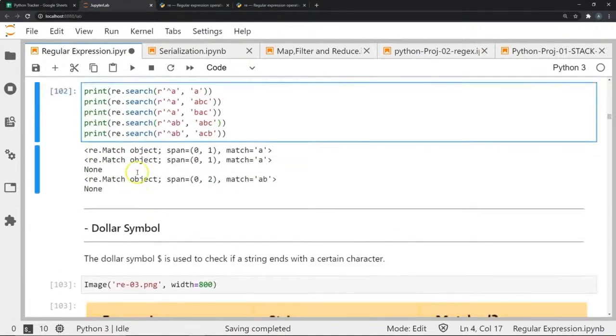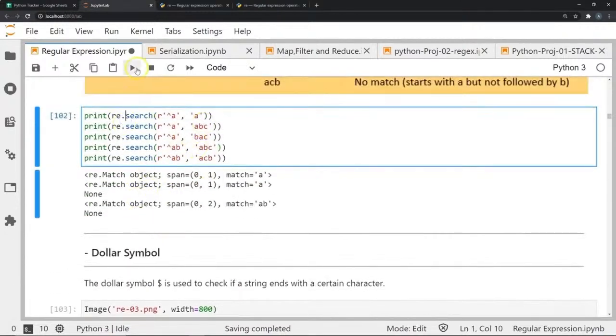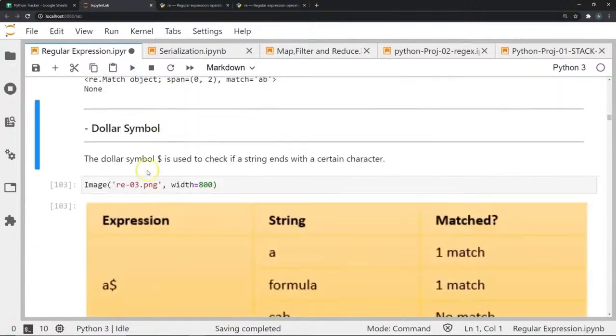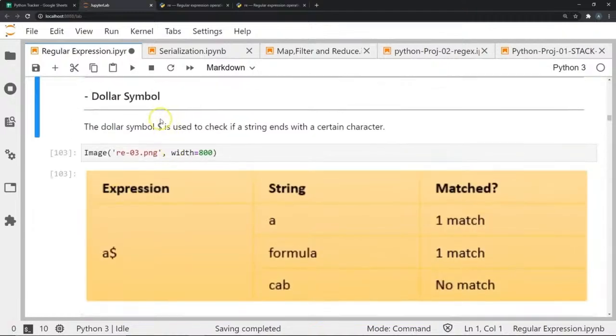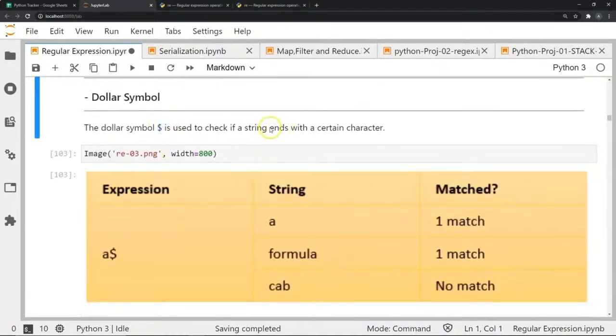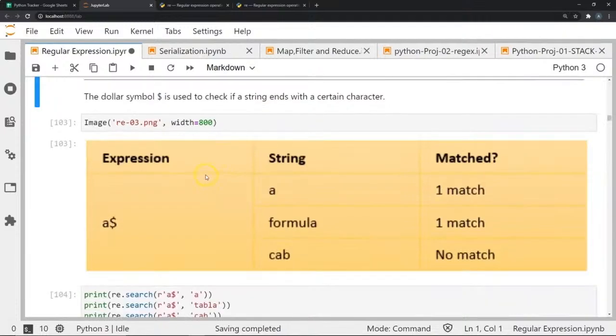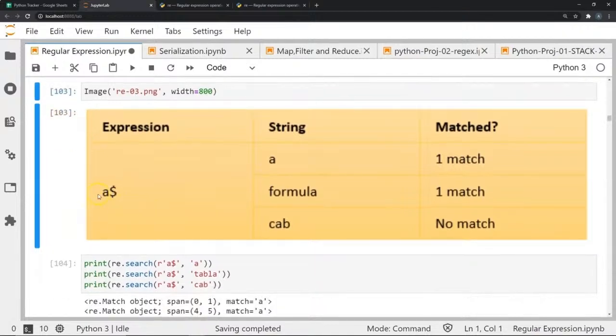So out here is basically us using the re.search to find these patterns. The next symbol that we will come across is the dollar symbol. The dollar symbol that you can see here is used to check if a string ends with a certain character, and we have already seen how this is used in one of the earlier examples. This expression will check if the string ends with A.